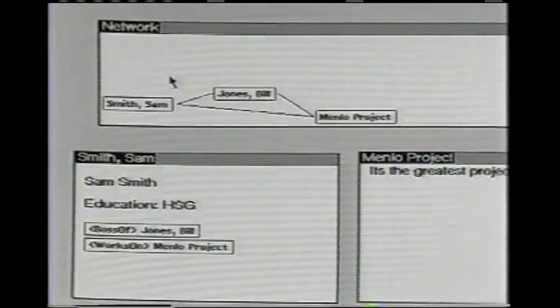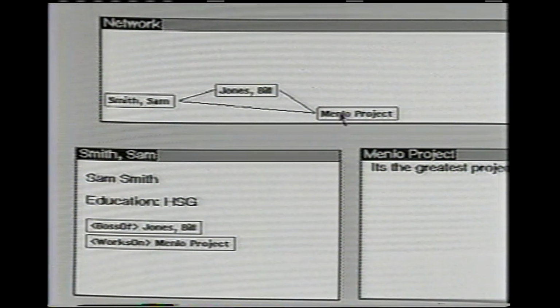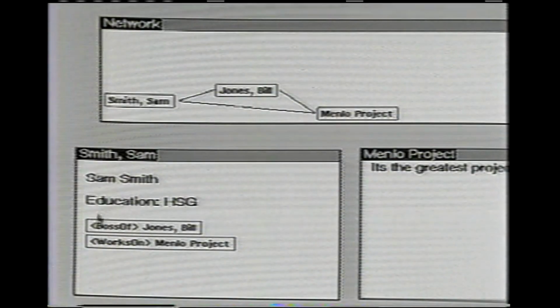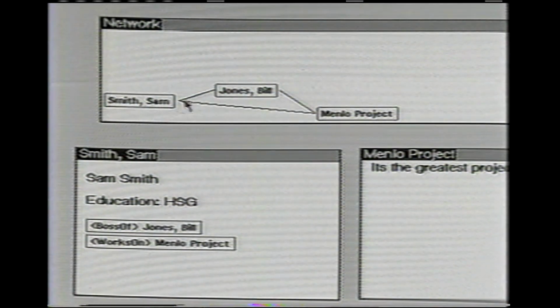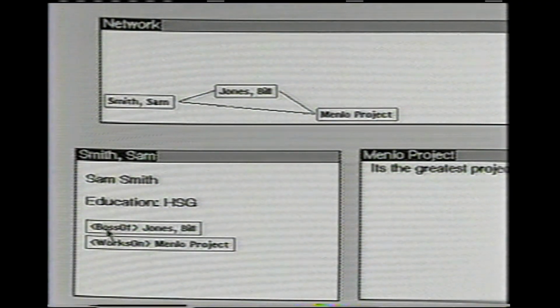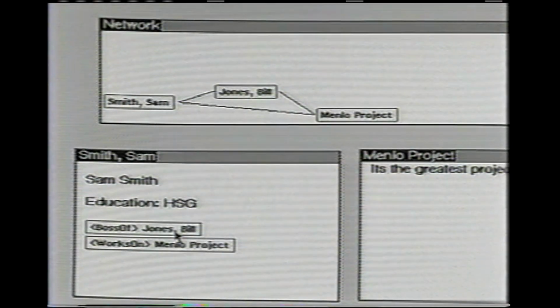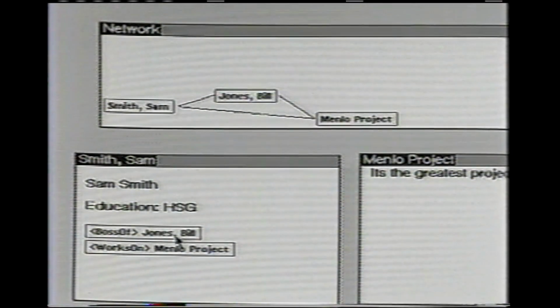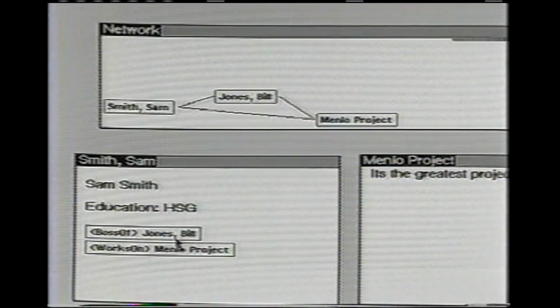And we see here that from Sam Smith there are 2 links, one to Jones, Bill, and one to the Menlo Project. That corresponds to the 2 link icons we see in the Sam Smith card. In particular, this line between Sam Smith and Bill Jones represents the same link as this link icon that says boss of Bill Jones within the Sam Smith card. So we see that the browser is simply a graphical depiction of the network between these note cards.